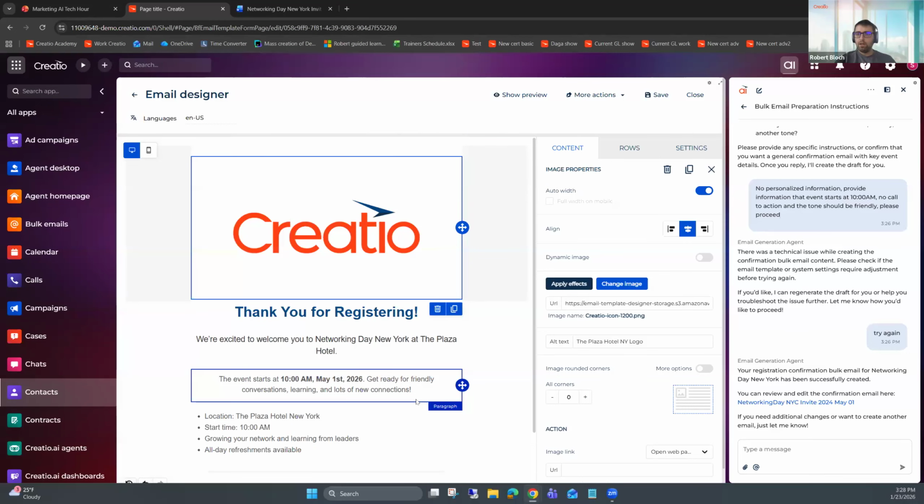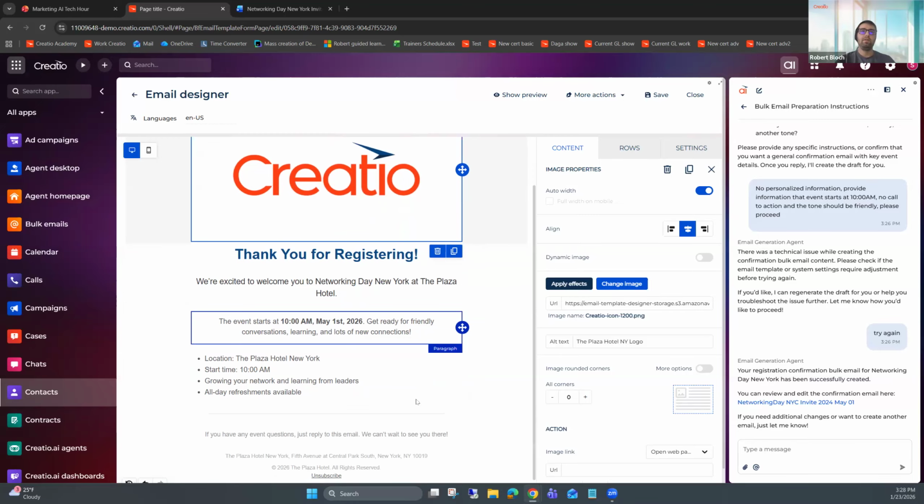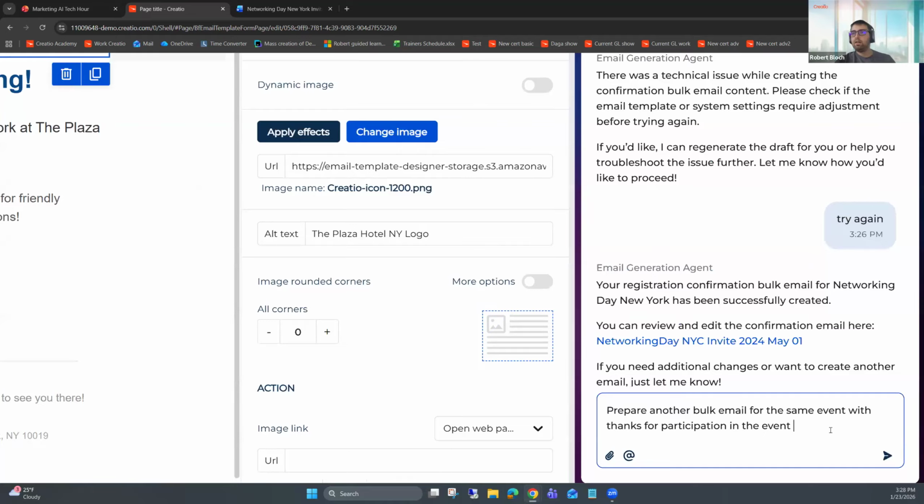So second email is created, but we need another email, which will be this kind of thank you email for participation with the link for our other events, right? So let me just ask our agent for preparing another email. Okay, so prepare another bulk email for the same event with thanks for participation in the event.